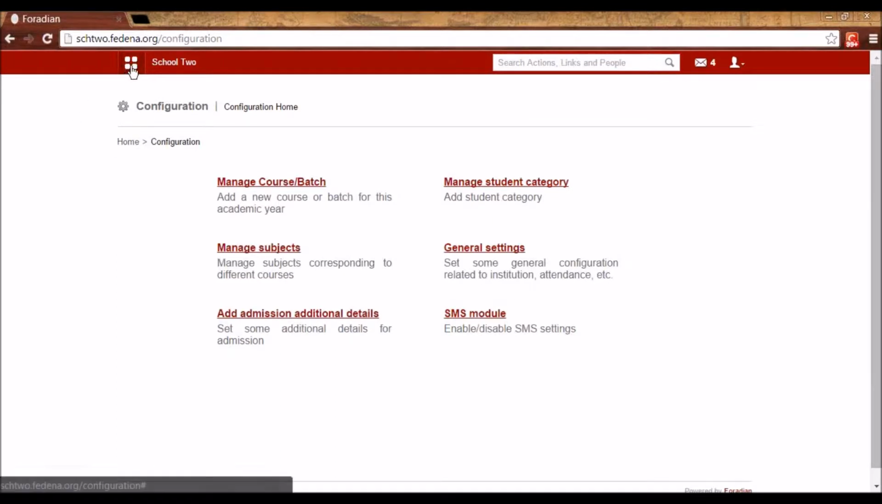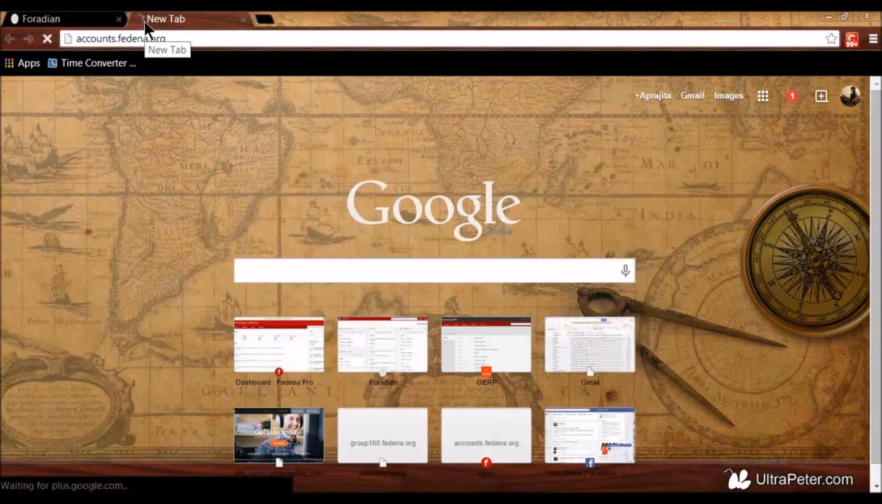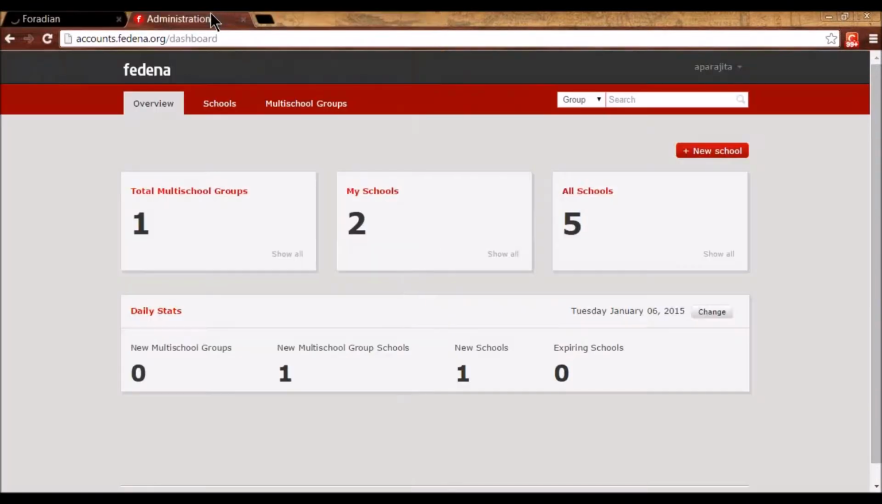Now before telling you how to admit a student, let's see the SMS module. So first of all, we have to go to accounts.fedena.com, for which you'll have a username and a password, and you can log into that. That is known as your SaaS panel. There we can do the SMS settings for Fedena.